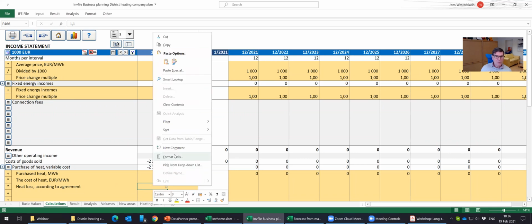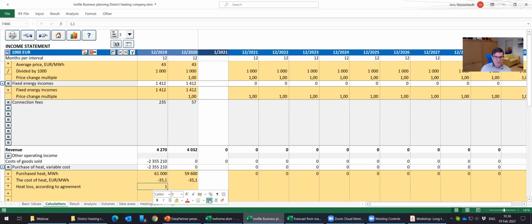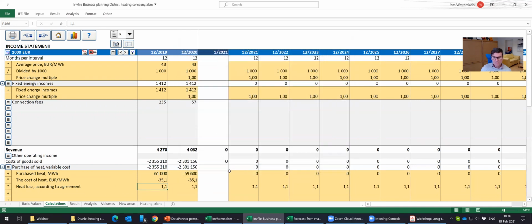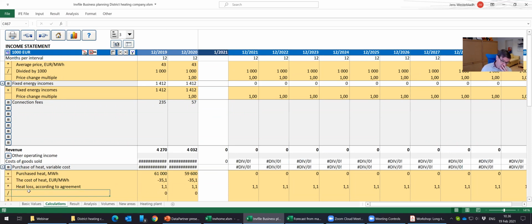Because of heat loss. And this stays always the same also. So I will just simply distribute the value to all periods. And then again, we need to divide by 1,000 because we have this calculation in 1,000 euros. If we didn't have it in thousands, we wouldn't need to do this. But when we have it, we need to.